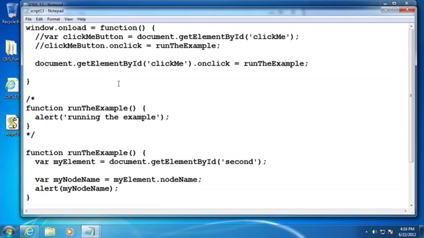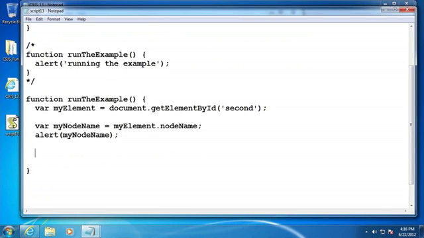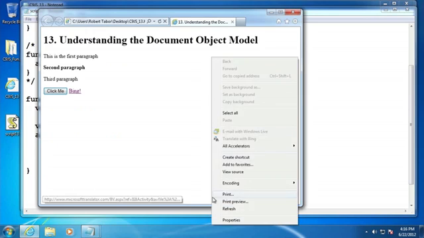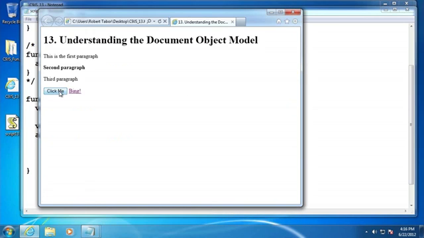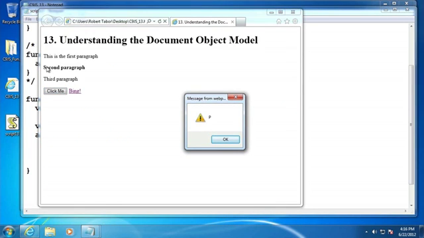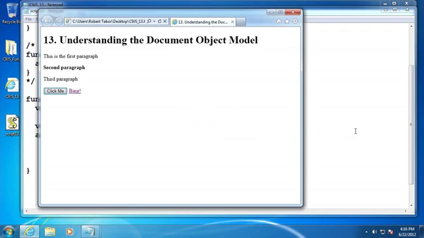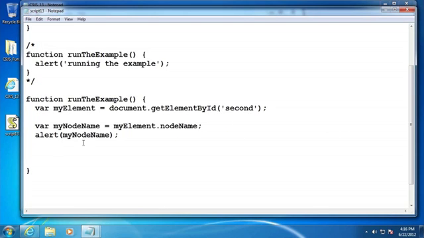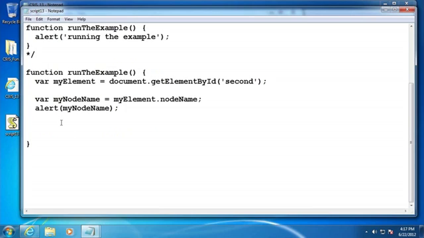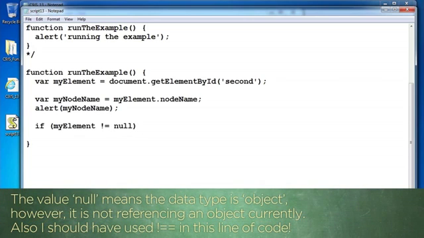And I'm taking some extra steps here. I could have compacted this greatly, but I want to make everything clear as to what we're doing and why we're doing it. So at this point we can see that second paragraph is of type P. It's a paragraph element, in other words. Okay, great. Now let's do this. Let's make sure that myElement is not null, it's not empty.